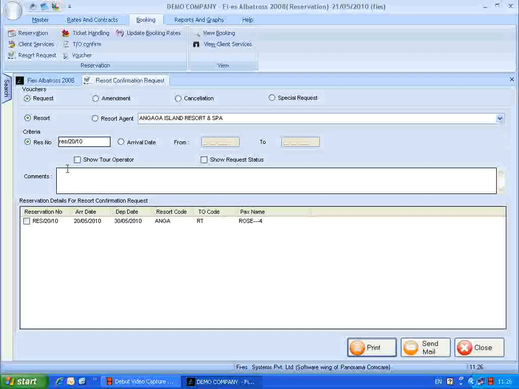If the company needs to enter any additional details regarding the reservation to the resort, provide it here. If the tour operator name needs to be listed in report, then check this show tour operator option. If the request status of the company needs to be shown in report, select this show request status option. Select the reservation number and click print to load resort request.